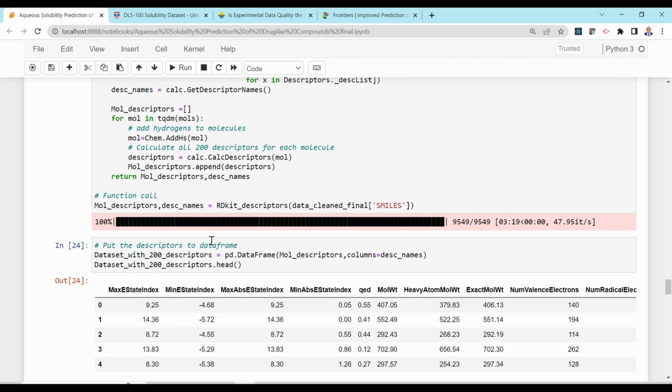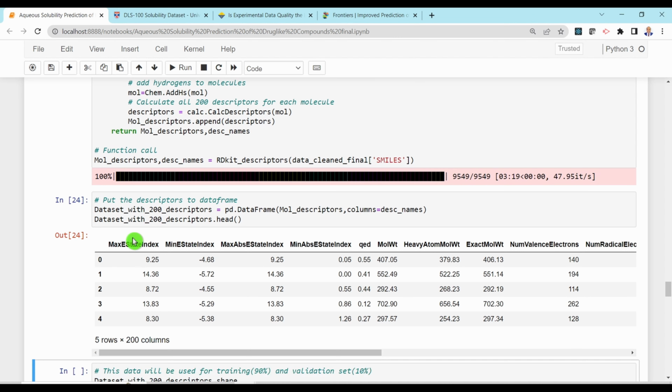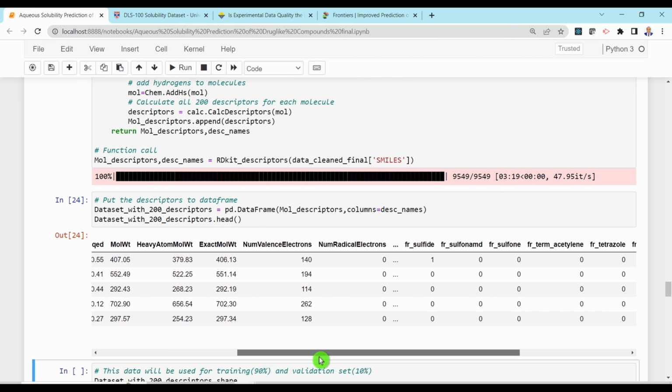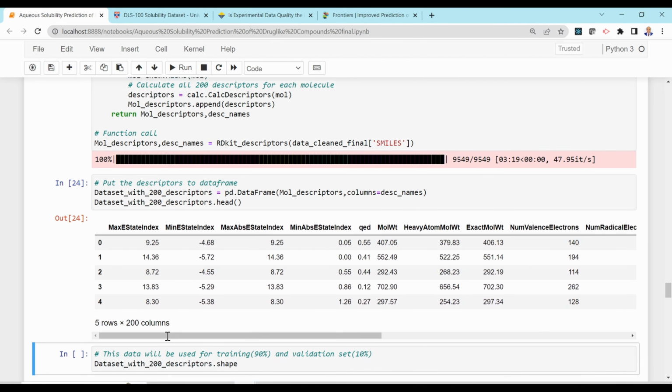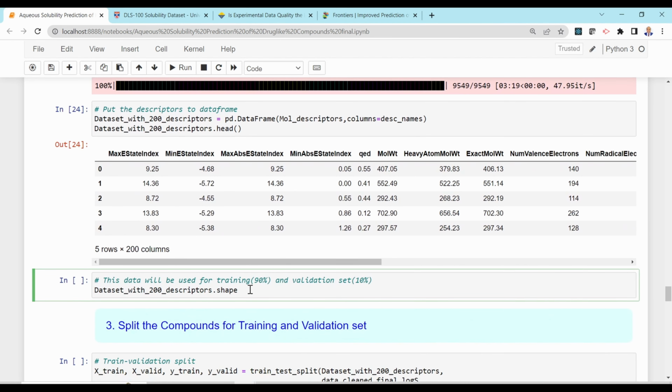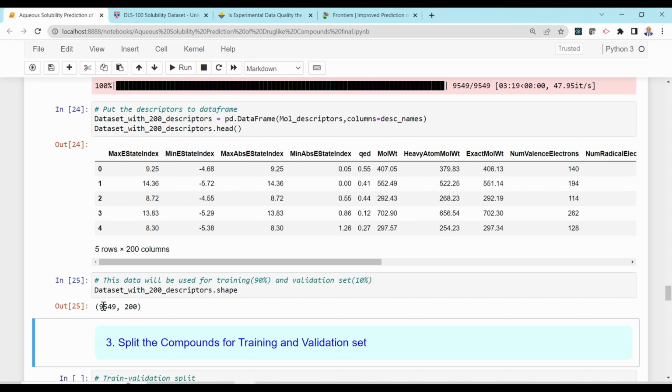Okay, it's done now. So we calculated these 200 molecular descriptors for each molecule. Okay. So if you look at the shape, these are the number of compounds we have.